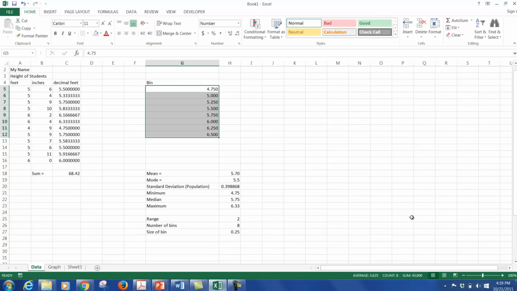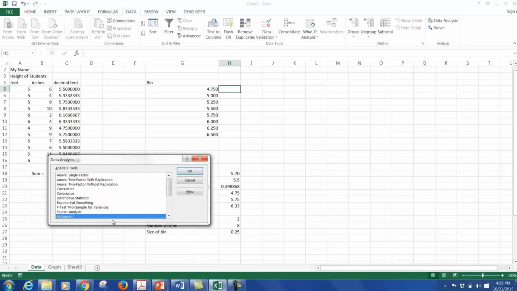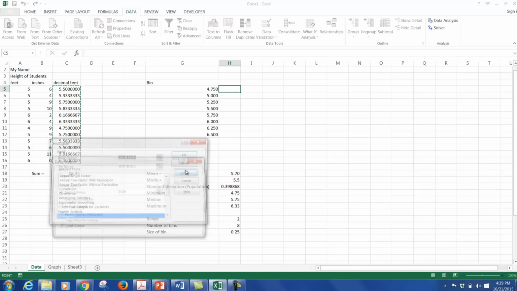So now we're going to do a histogram of this. To create a histogram, you need these bins. Essentially what this is going to do is tell us how many numbers in our data set fit in each of these intervals. So we're going to go to Data, select Data Analysis. I'm going to choose Histogram from our list, click it, and then click OK.